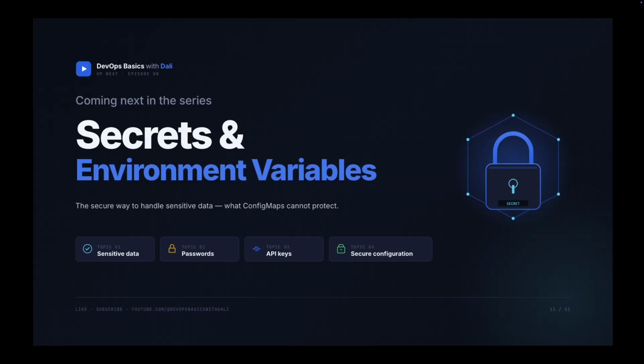In the next episode, we'll learn how Kubernetes manages sensitive information using secrets.